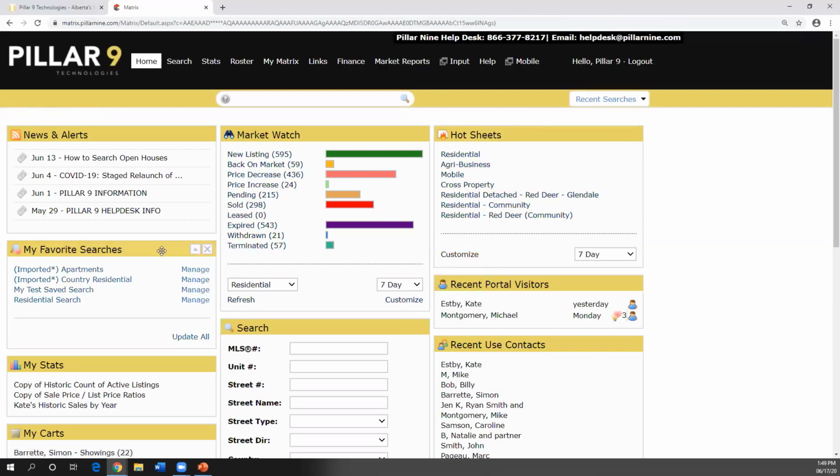Now, the next thing I want to show you, and really the final thing as it pertains to these widgets here before we move on to talk about the tabs across the top, is My Favorite Searches. Anytime you create a saved search within Matrix, or it could also be within an auto email campaign to a client, you can choose to mark it as a favorite. And if you mark it as a favorite, it will display here under the My Favorite Searches tab.